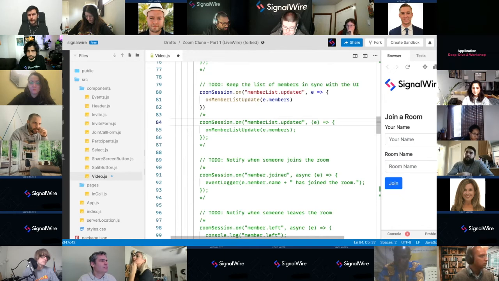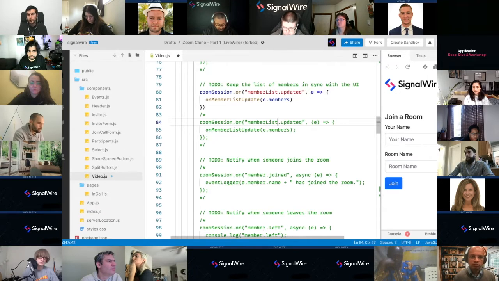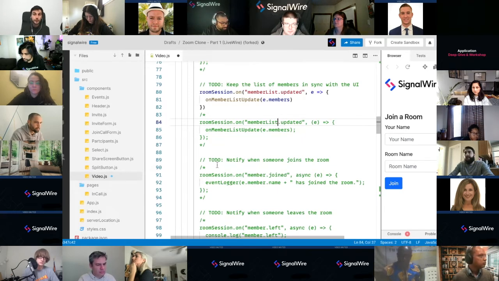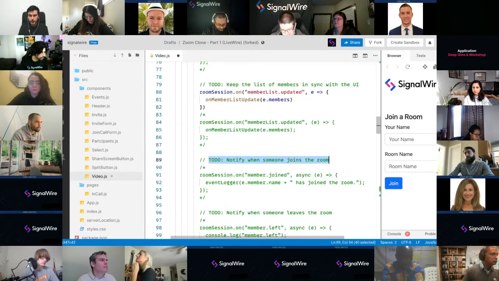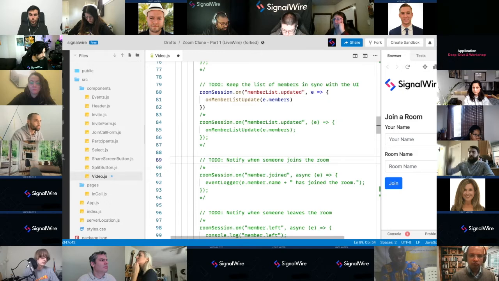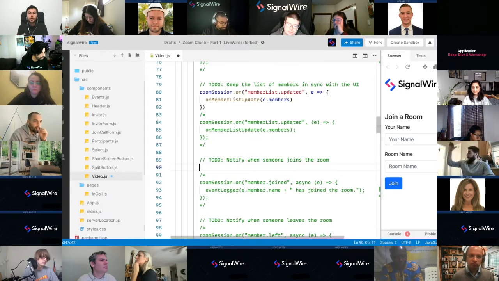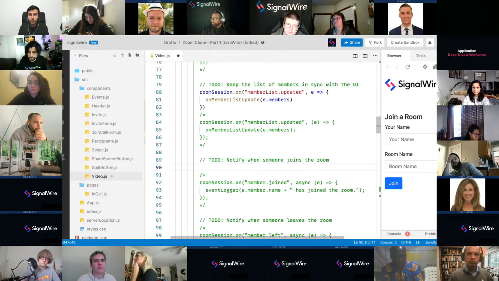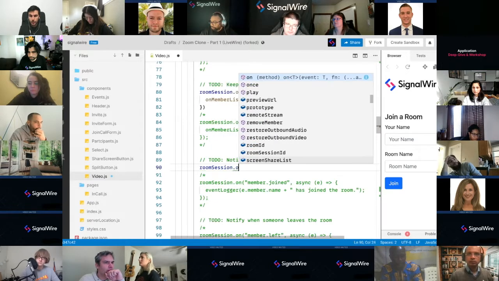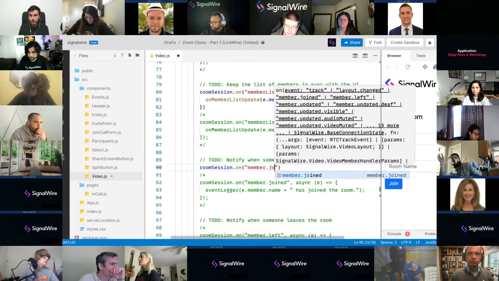There are other events that you could use. I'll show you some of them, but we will not do anything specific. We'll just show a notification. For example, when someone joins a room, you see a to-do here below. In this to-do, we can subscribe to the member.joined event, and this event will trigger whenever some other member joins the current room. So let's do this. room session dot on member joined.